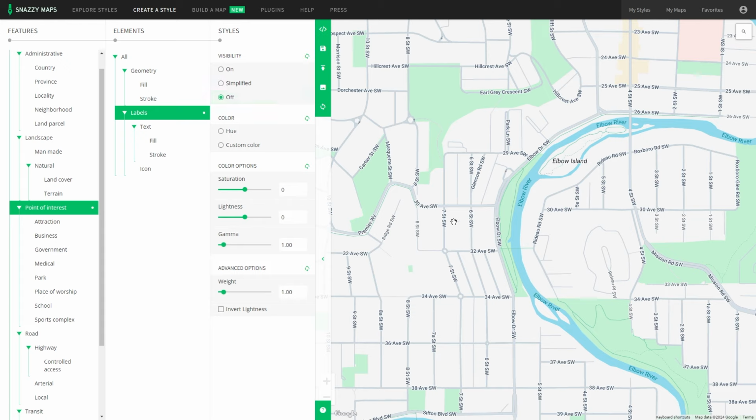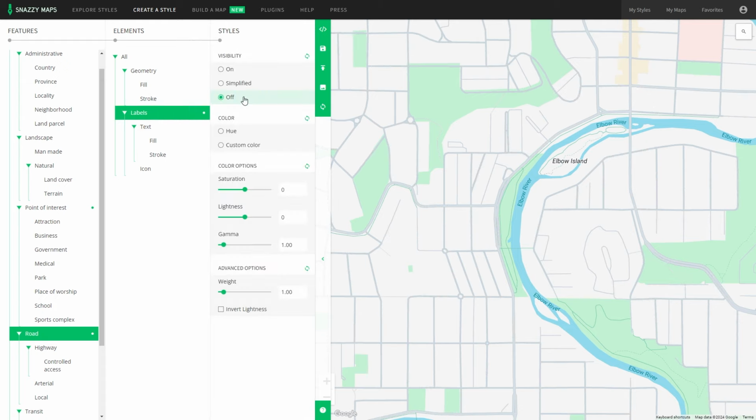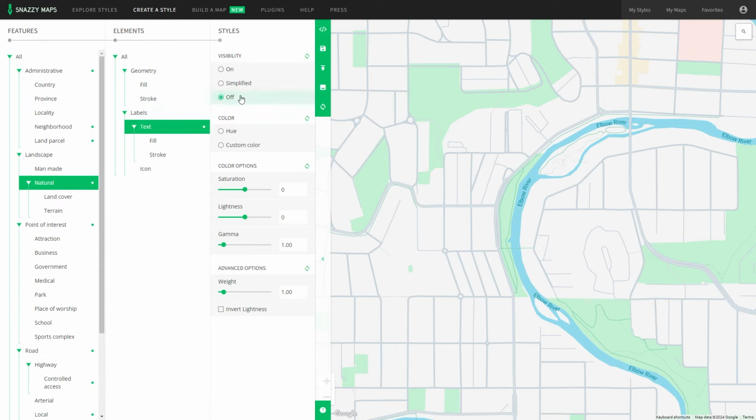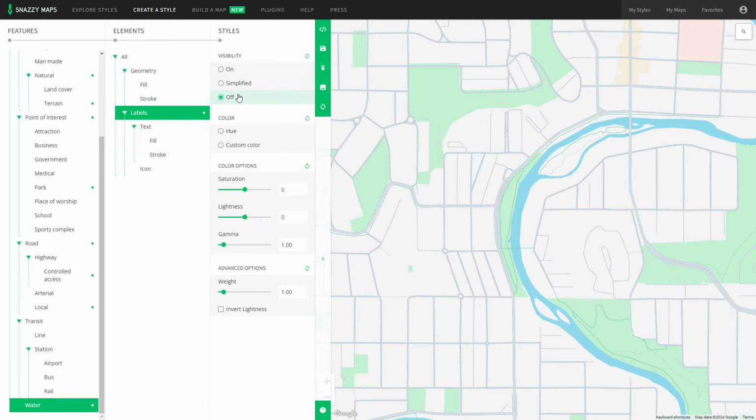Next, we can remove the road names. So let's just go down to road, labels, and turn that off as well. And let's see if we can remove this text here. Okay, so that was under the landscape, natural, and text. And I assume this would be the water. Water, labels, off. Okay, there we go.